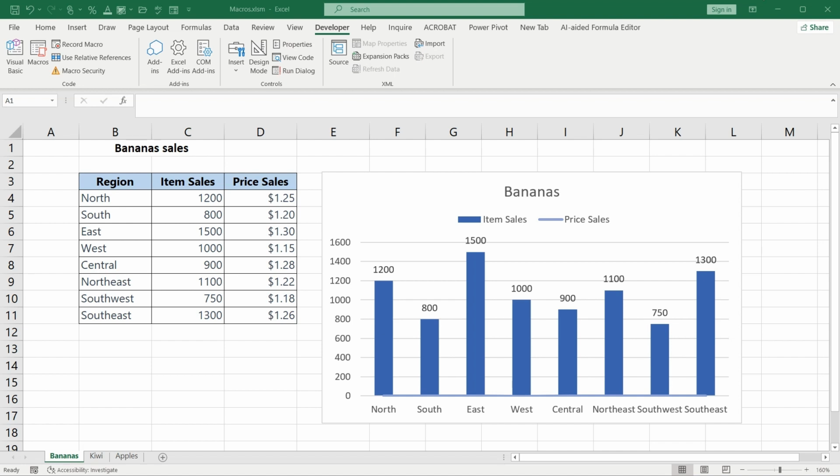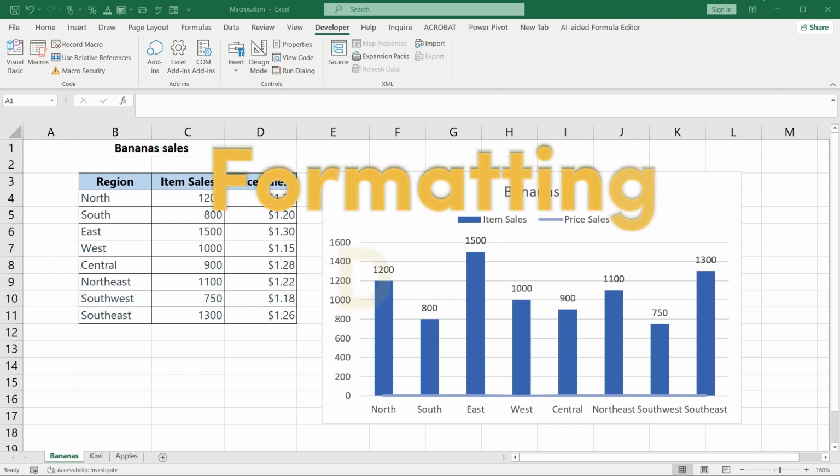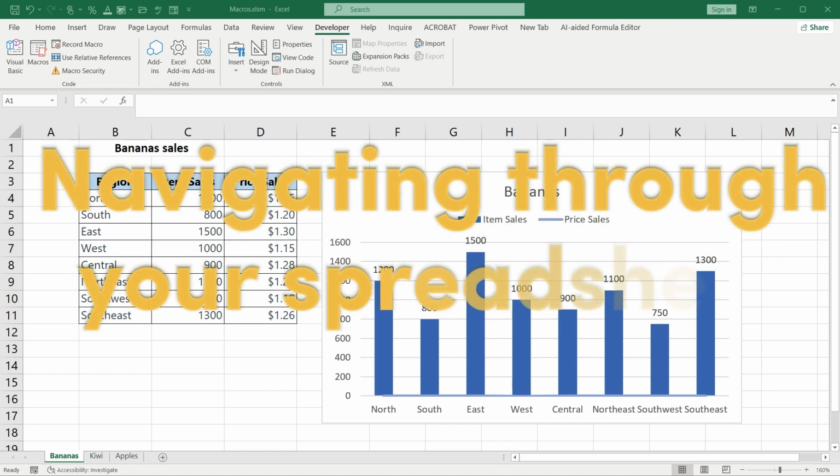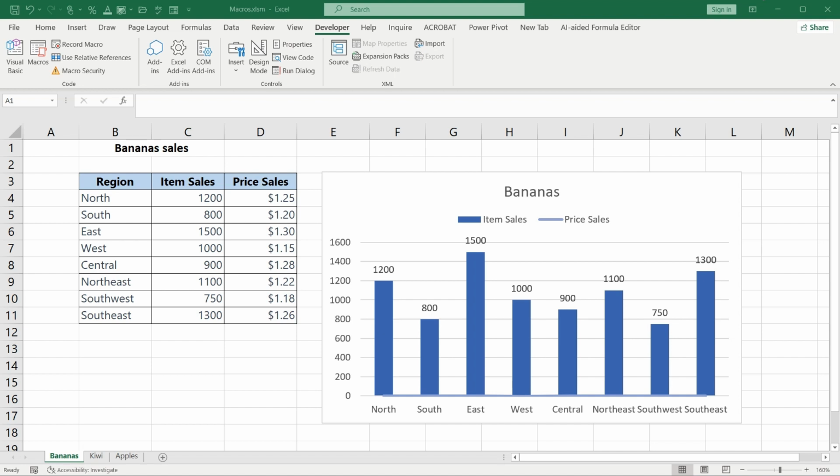Have you ever found yourself tediously performing the same sequence of actions in Excel day in and day out? Whether it's formatting data, applying specific formats, or even just navigating through your spreadsheet, these repetitive tasks can quickly become a drain on your time and energy. This is where Excel macros step in to save the day. A macro is essentially a series of recorded actions that you can play back with just a click, automating complex or routine tasks with remarkable ease.